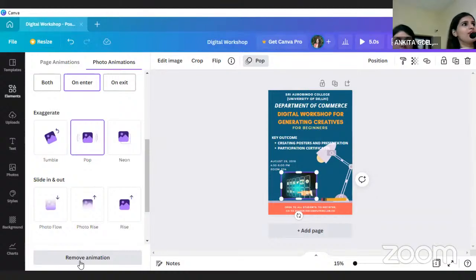Are we done till here? Okay, great. Moving on, we are done with the elements tab.